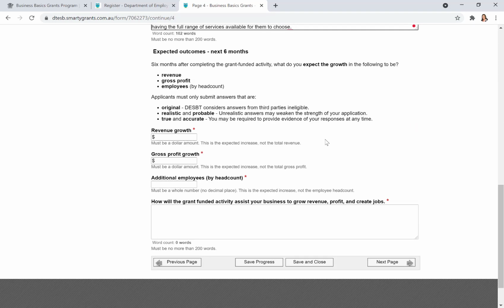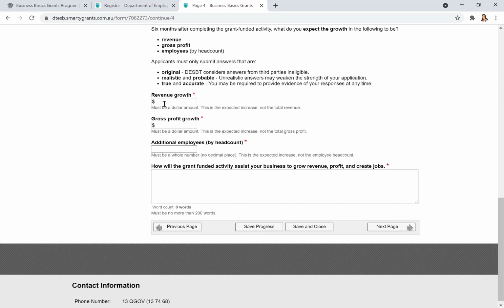Now it's coming down to expected outcomes for the next 6 months. So what are we predicting that your revenue, your gross profit and your employees are going to be? So again, we can just add in an amount here that we might think. So let's take that up to 320,000. Sorry, it's the amount above what you declared before. So let's say it's going to go up by 45,000 in the 6 month period.